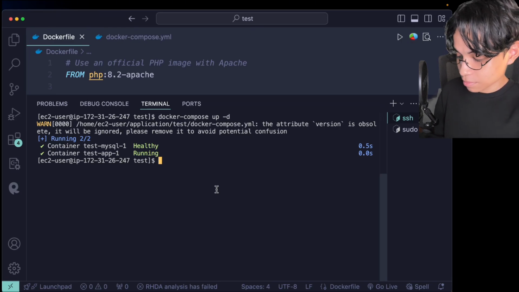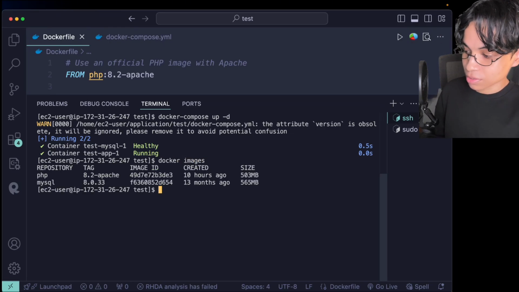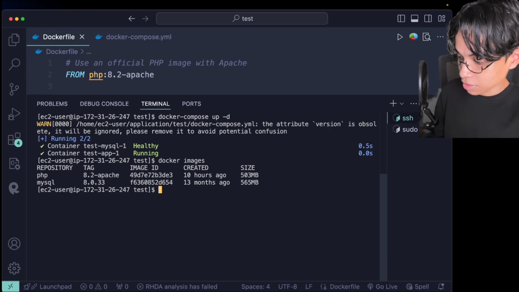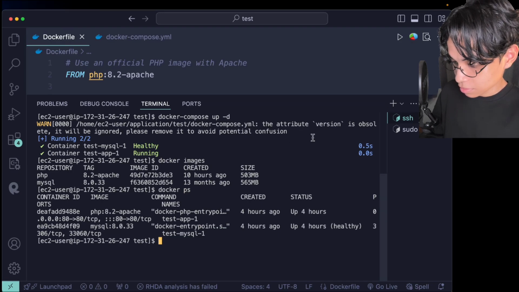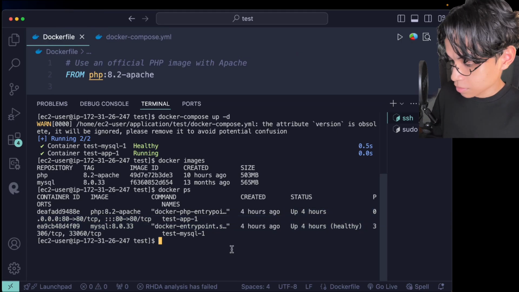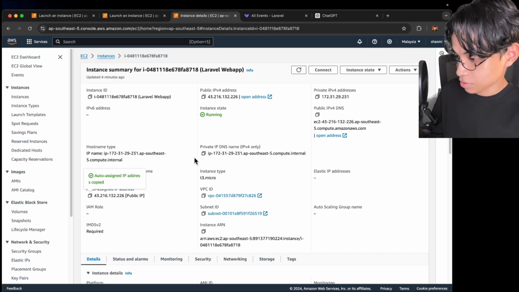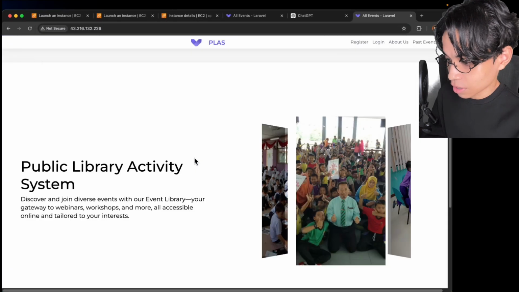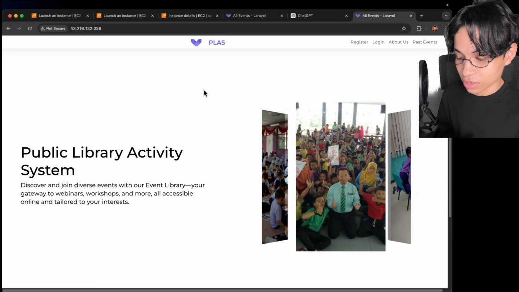And after it's done, we can simply check on the Docker images by typing in docker images, and there we have it, which is our PHP web application as well as MySQL database has been created. So to see if it's running correctly and healthy, we can simply type in docker ps to check if it's running healthy, and currently the status is up, so no problem. So now since both are healthy, let's have a look in our public IP if the application is running correctly. And there you have it. You have finally hosted your Laravel web application with Docker containers on AWS.